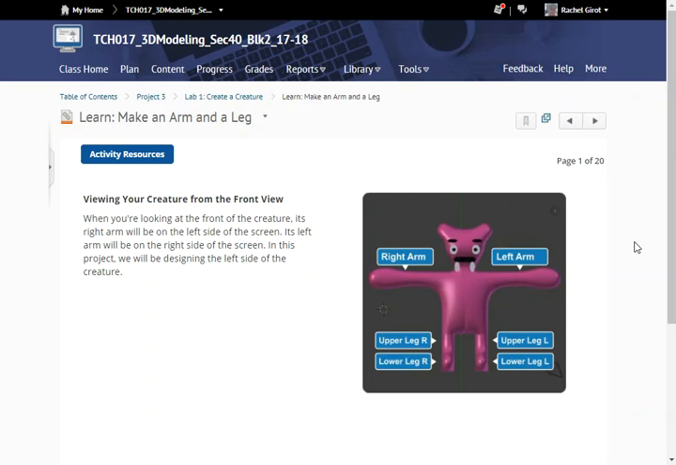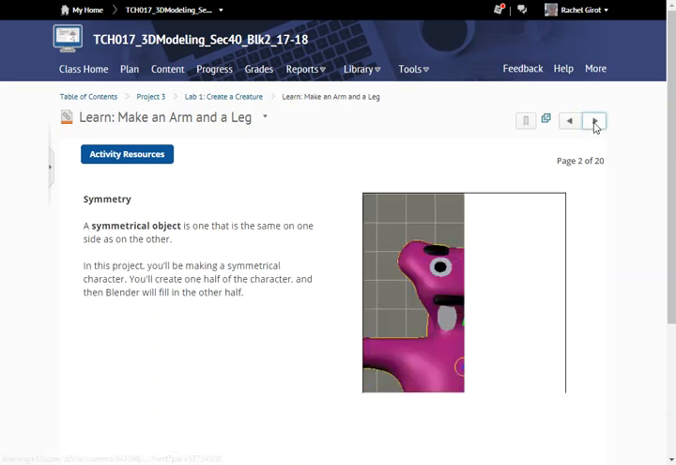Make an arm and a leg, viewing your creature from the front view. When you're looking at the front of the creature, its right arm will be on the left side of the screen. Its left arm will be on the right side of the screen. In this project, we will be designing the left side of the creature.